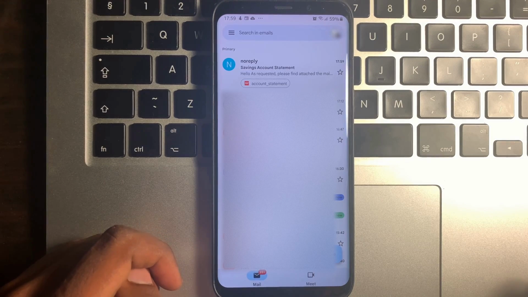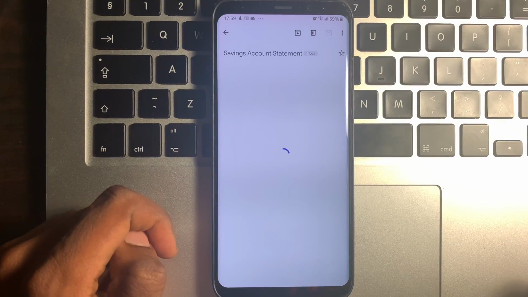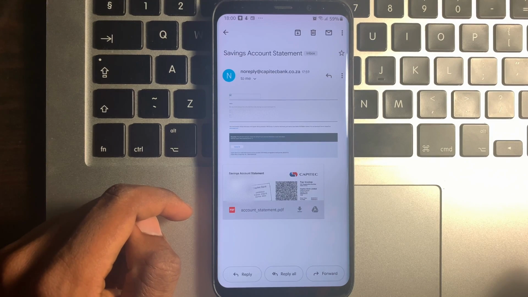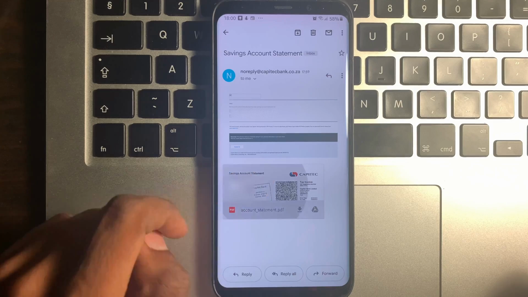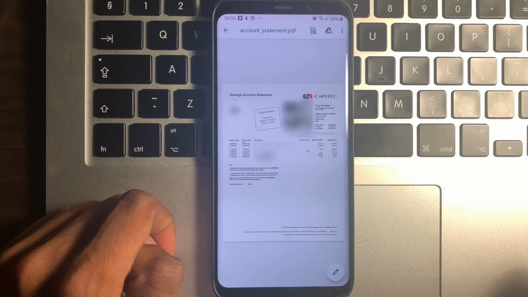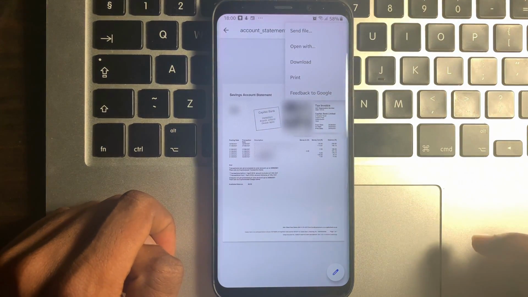Select the email that says Savings Account Statement as the subject. Read the email and then select the PDF attachment below. You can also download the document for offline purposes by selecting the three dots menu at the top right hand corner.